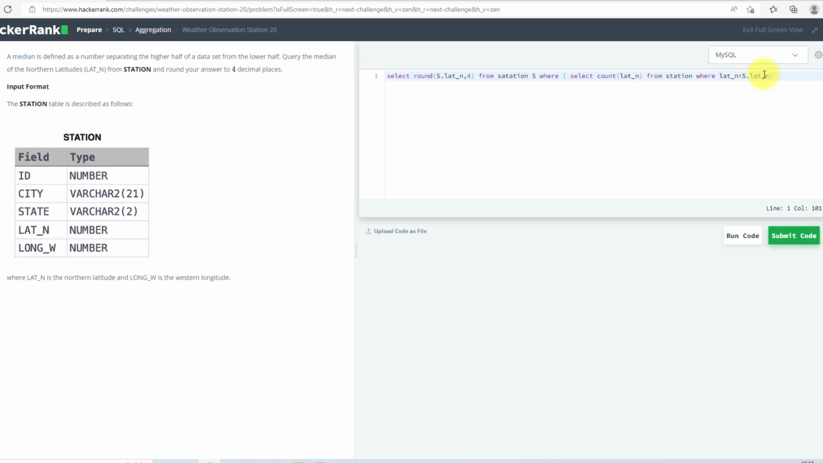So these will be the values. Now I will equate this value and I will copy this. Now I will use greater than. So if the less than values and the greater than values are equal, then this alias latitude n must be the median. So let's hope this code works.